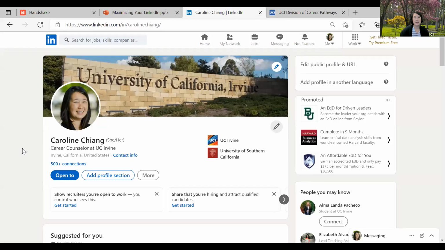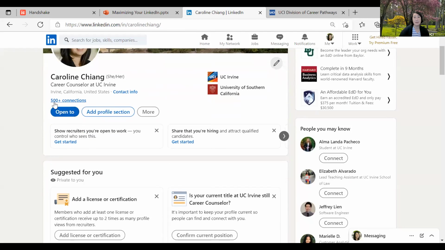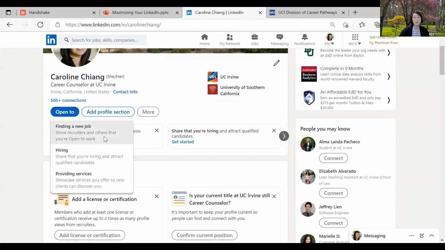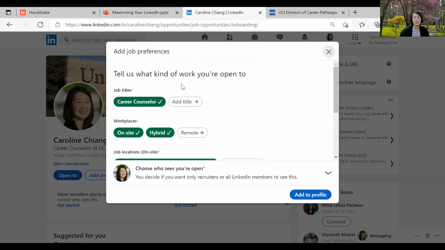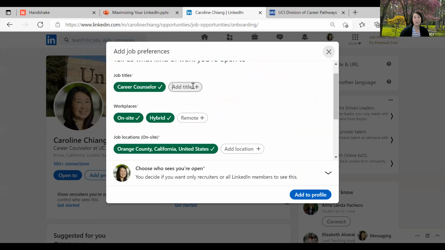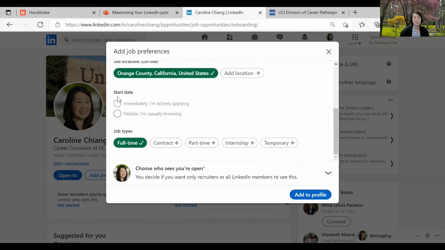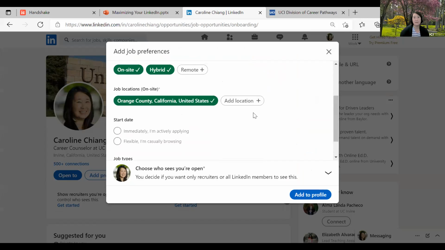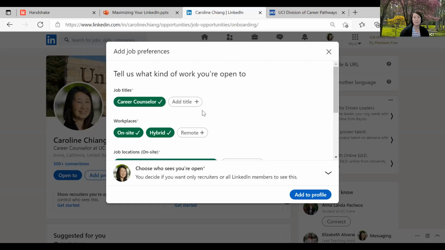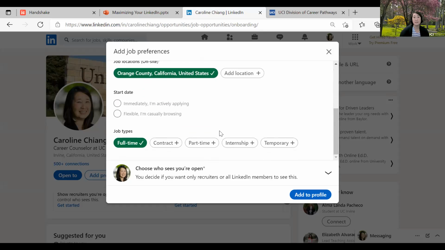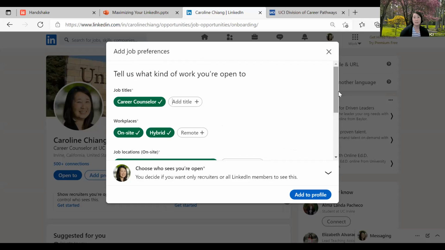All right. So this is where you can indicate that you are open to finding a new job. Show recruiters and others that you're open. You can personalize what job titles and what kind of work you are open to. You can add a title, workplaces, location, and start date. There are some fields for you to fill out so you can really personalize. And they can add it to your profile that you're open.